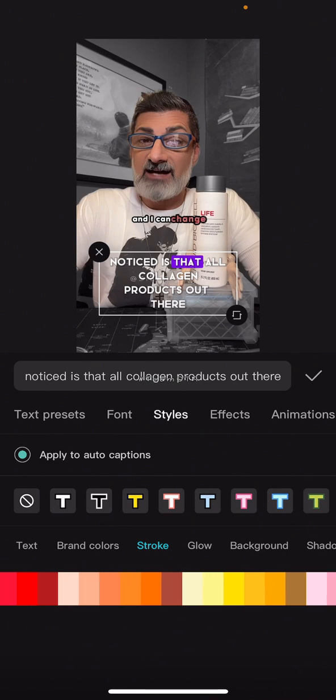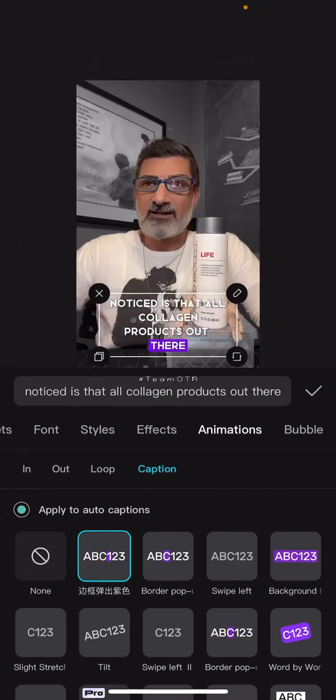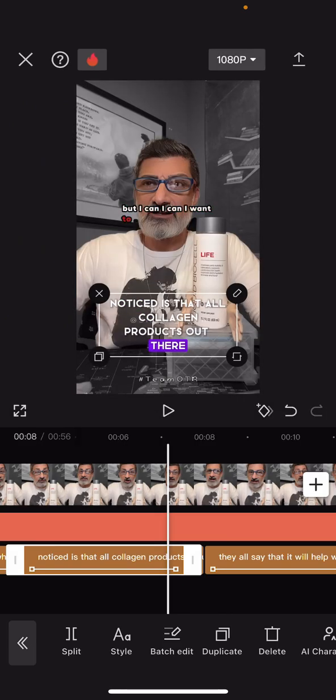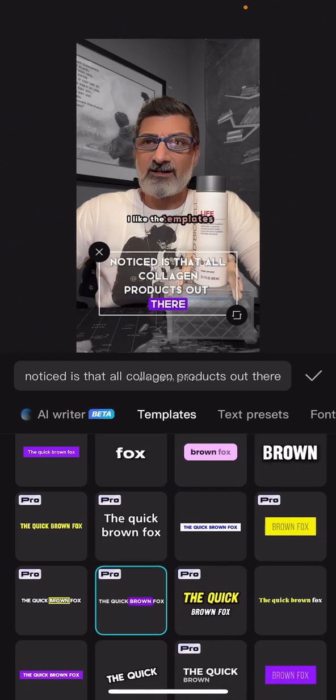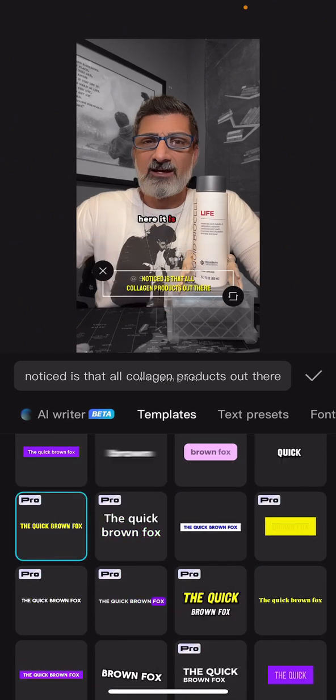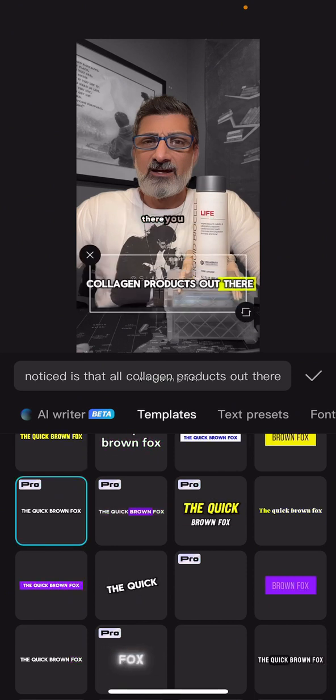And I can change it. Notice the color is still purple because that's the color the collagen is on the products out there. But I want to change it to yellow, guys. So I'm going to go back to the templates. I like the templates. I don't see it. Oh, here it is. Okay, no, that's not it either. Oh, here's the one that I like. There we go. We finally found it. My bad.